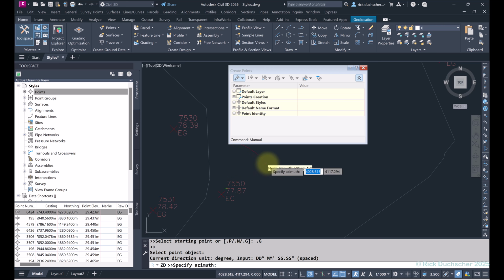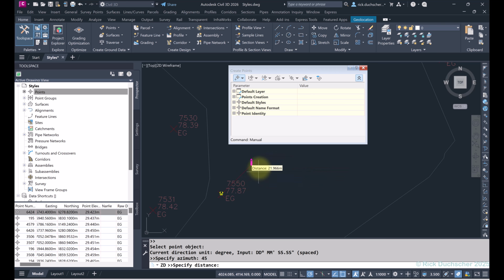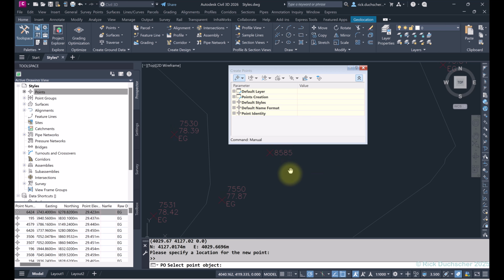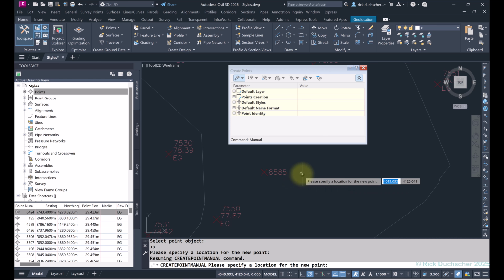So first thing, keep an eye on the command line. It says specify the azimuth that you want to create this new point at. So let's say I want to do an azimuth of 45 degrees. Hit enter, and the next question is it asks me for a distance. You can specify the distance, type in that value in meters or whatever your units are, and then you've got yourself a new point. Okay, there's your new point, and you can keep on going if you want, building off that value.